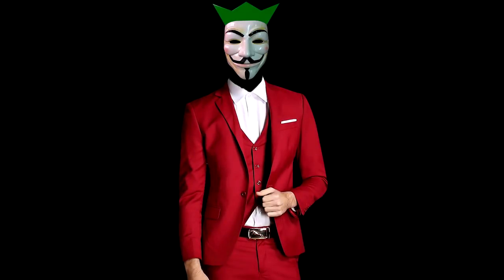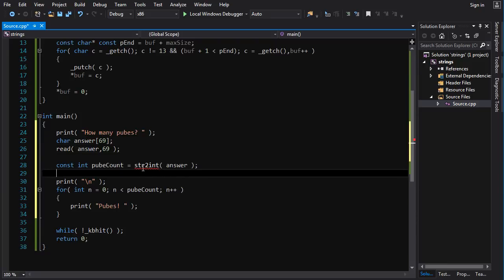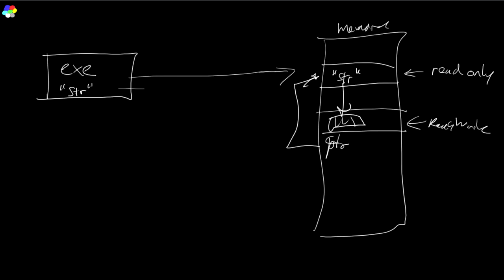Alright, so the last thing we're going to do in this video is a simple little application. It is going to print out a message, how many pubes, to the user. The user should enter a number, and then it's going to go through a loop and print out pubes that many times. Now we have all the things we need except for one thing. We need a way of converting a string to an integer value because, and you may not have thought about this before, but obviously, if you think about it, string representation and integer representation are very different.